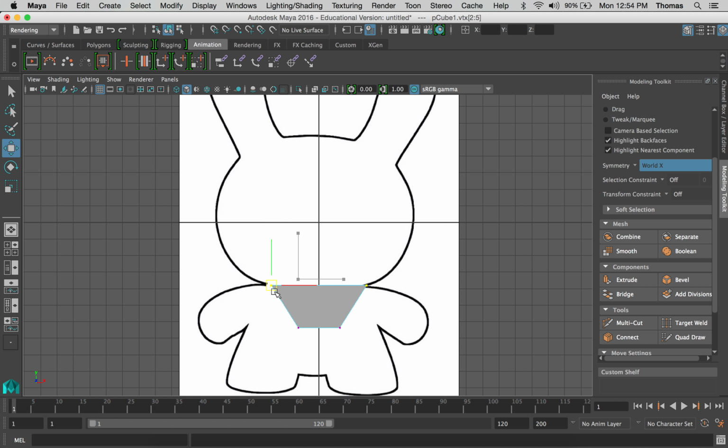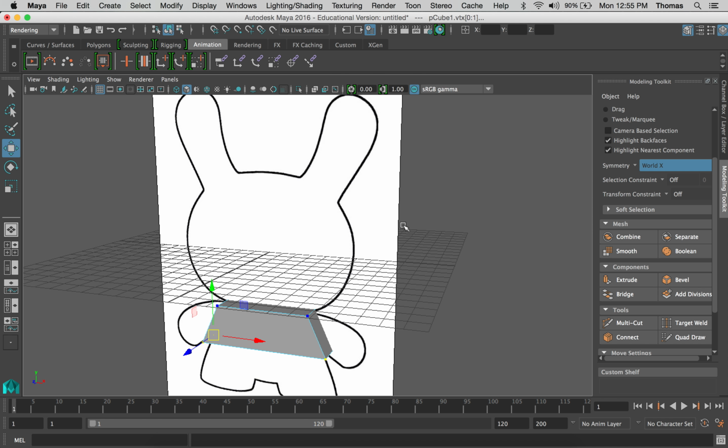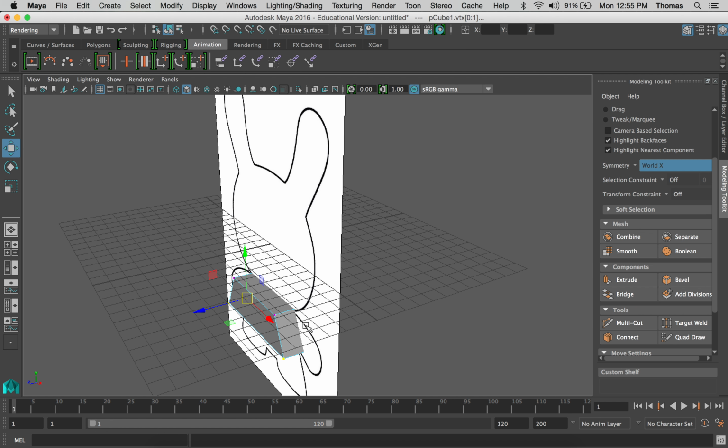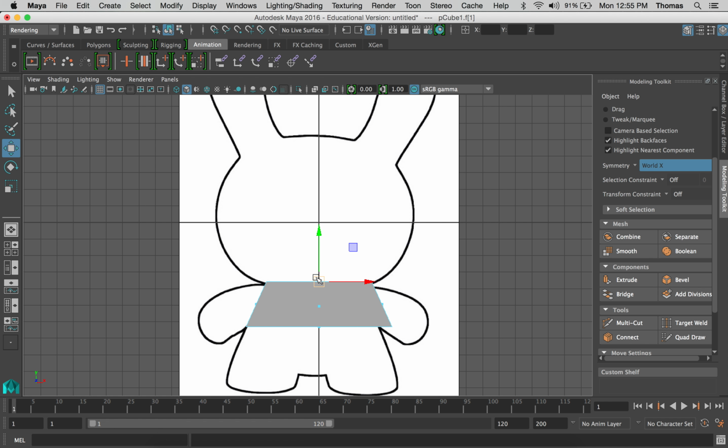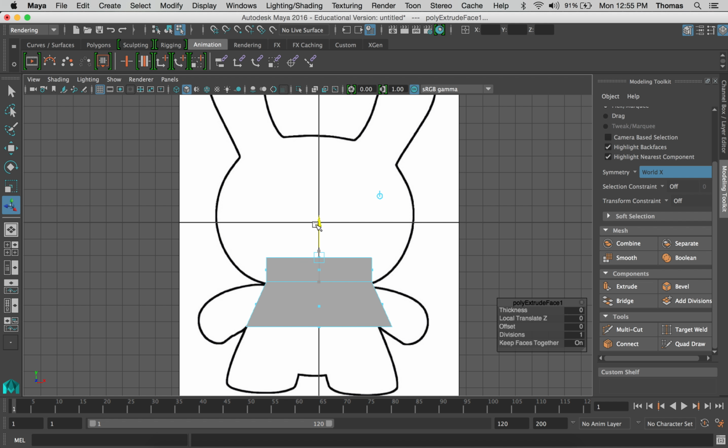So I'm going to go wide with this. Keep it very, very simple for the first half. You can see the drawing is kind of off. That's fine. Just get a basic shape. Let's get in here. Go ahead and shift, extrude face. Pull this up. And I'm going to do 1, 2, 3. Keep it simple.